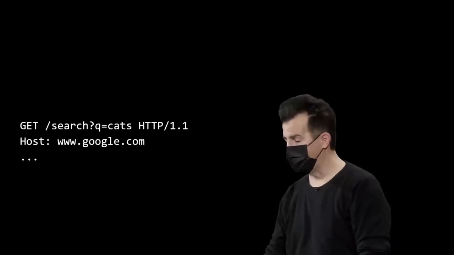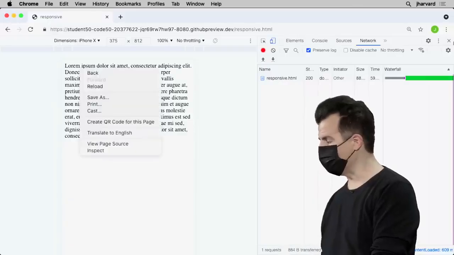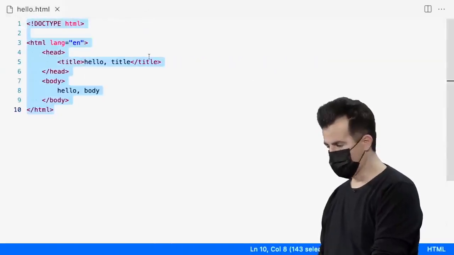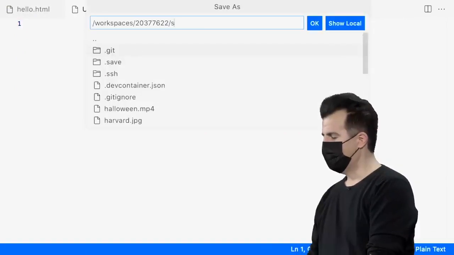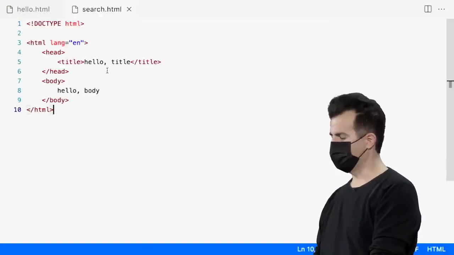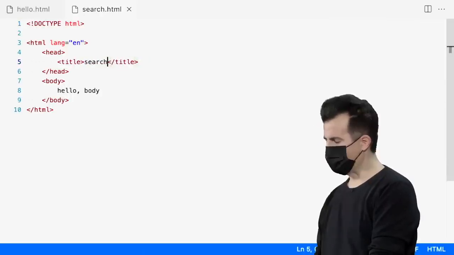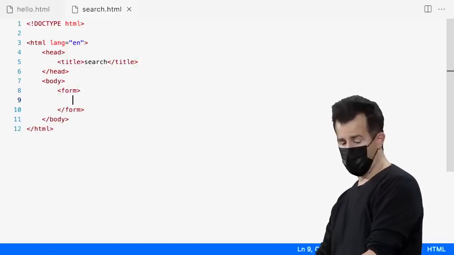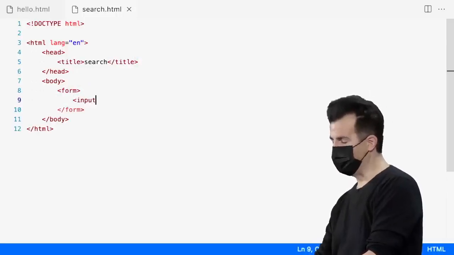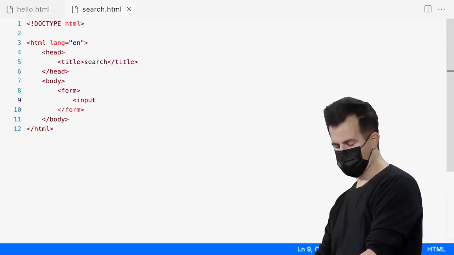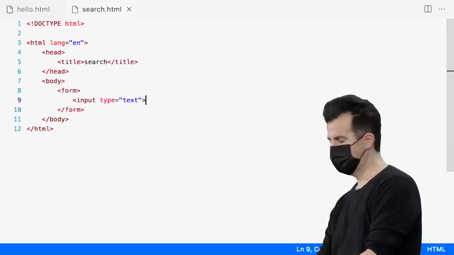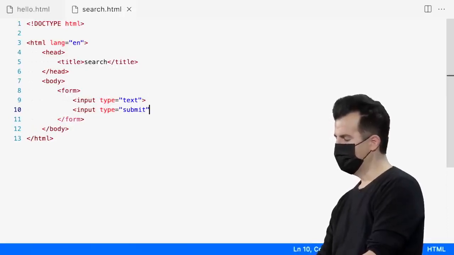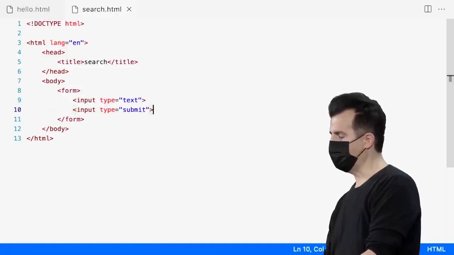And what's interesting here now is if I go back to VS Code on my own computer, let me go ahead and create a file called, how about, search.html. In search.html, I'm going to start with some copy-paste from before, change my title to search, and in the body of this page, I'm going to introduce a form tag. And in this form tag, I'm going to have a couple of inputs. The type of the first input is going to be text, and the type of the other input is going to be submit.